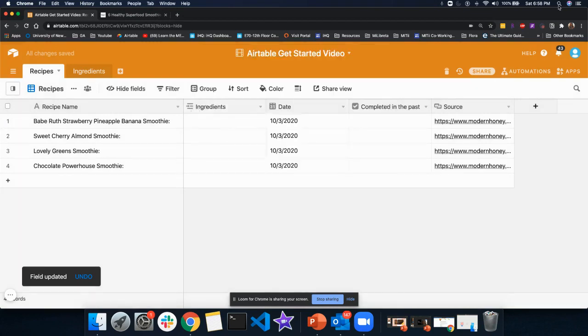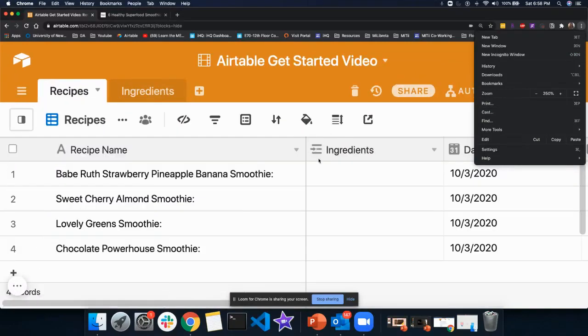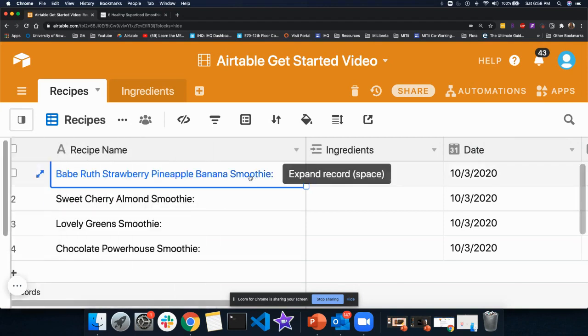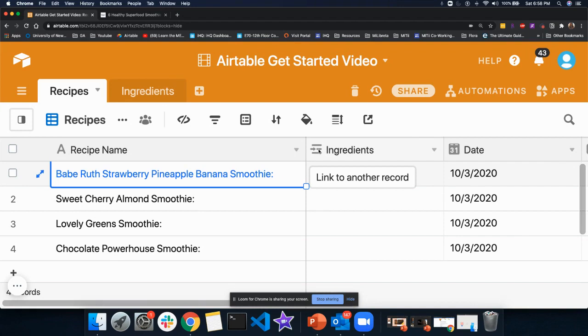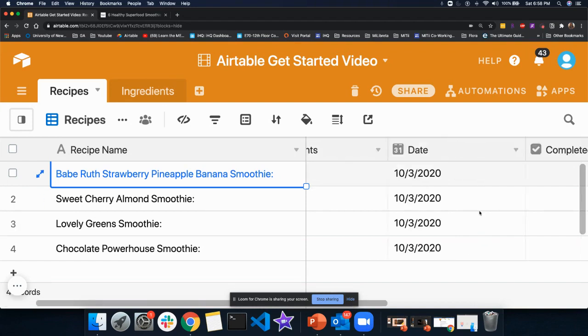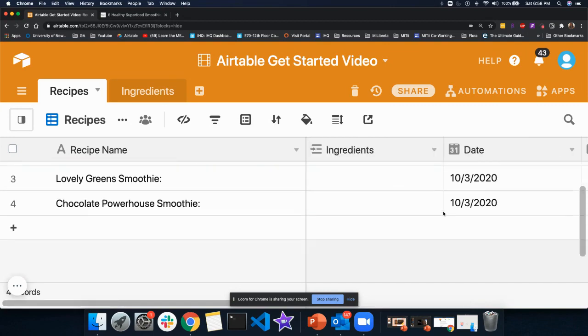So right now, we have this very interesting icon right here next to the column, because these icons tell you what type of data they are. The A stands for text. This icon right here stands for link to another record. This stands for date. This is a checkbox and a URL.